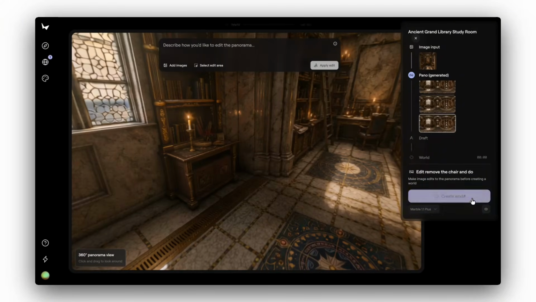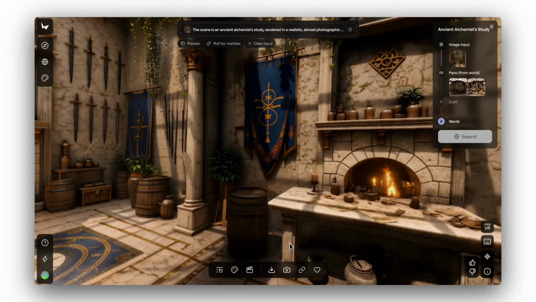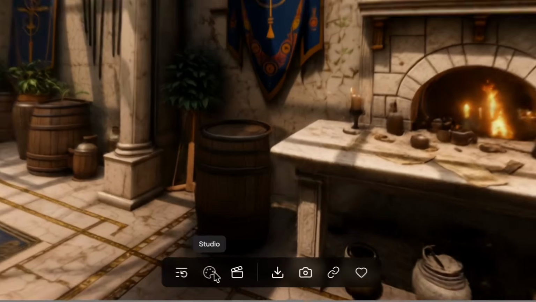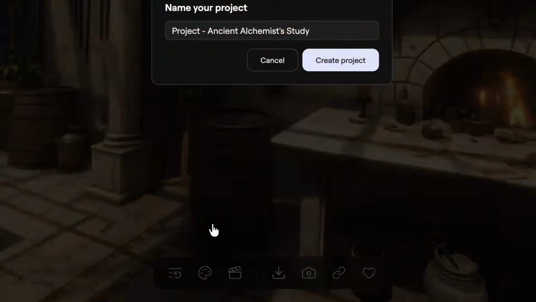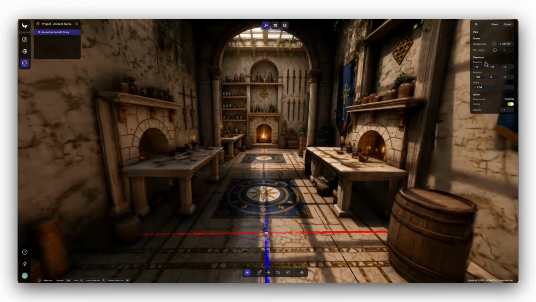Once the worlds have finished generating, it's time to bring them into Studio. You can open Studio by clicking the easel icon in the viewer's bottom toolbar. Now we're in the Studio editor. On the right side of the screen is the Properties panel. This is where you'll find settings for navigation, transforms, scene controls, and splat properties. You can also share and export your project from here.